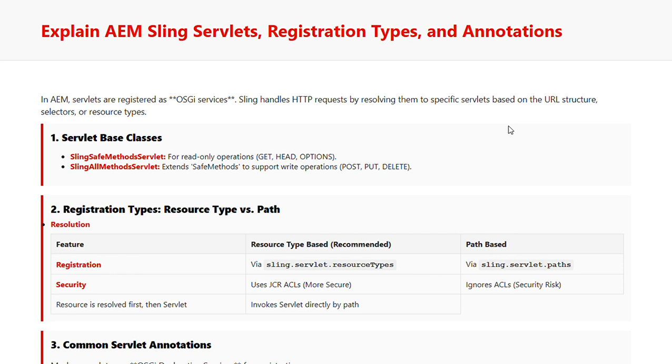If we have to compare between these two, resource type and path based servlet, then the resource type servlet handles permissions for you. So only a user who can access a particular resource can invoke the servlet. This makes the resource type servlet more secure than the path based servlet, which can't be access controlled using default JCR ACL. And the resource type servlet also calls the resource first, then the servlet, while the path type servlet calls the servlet directly.